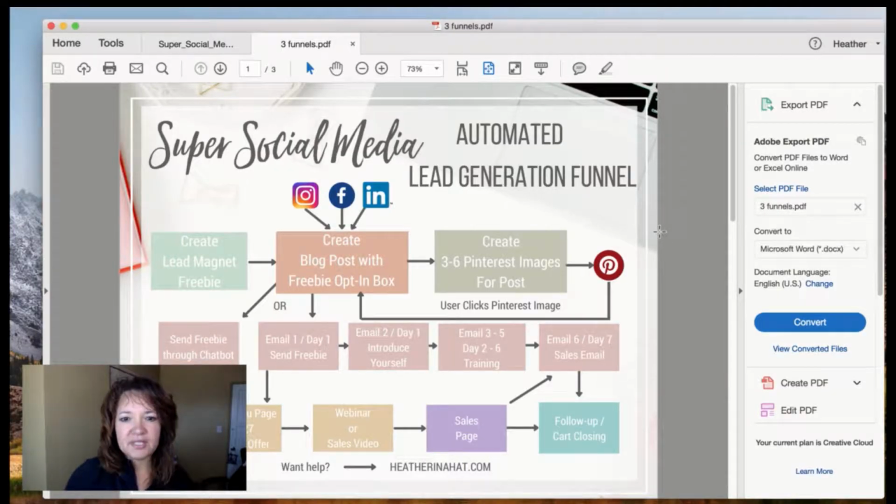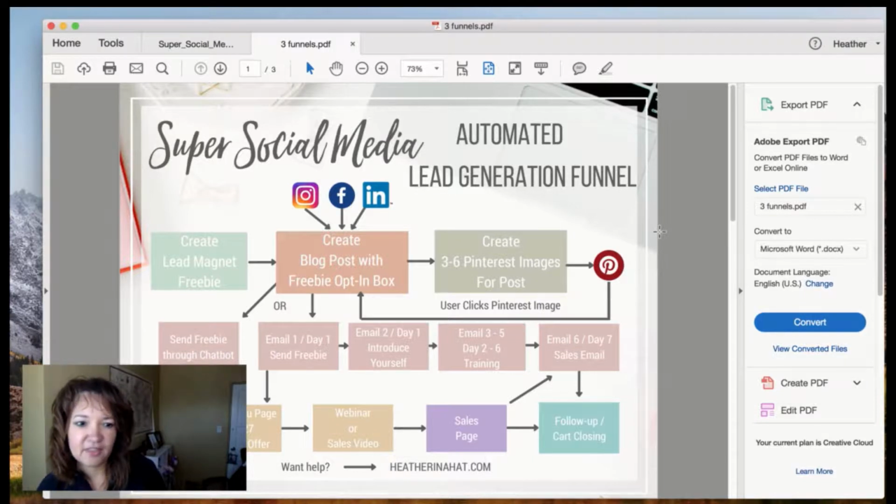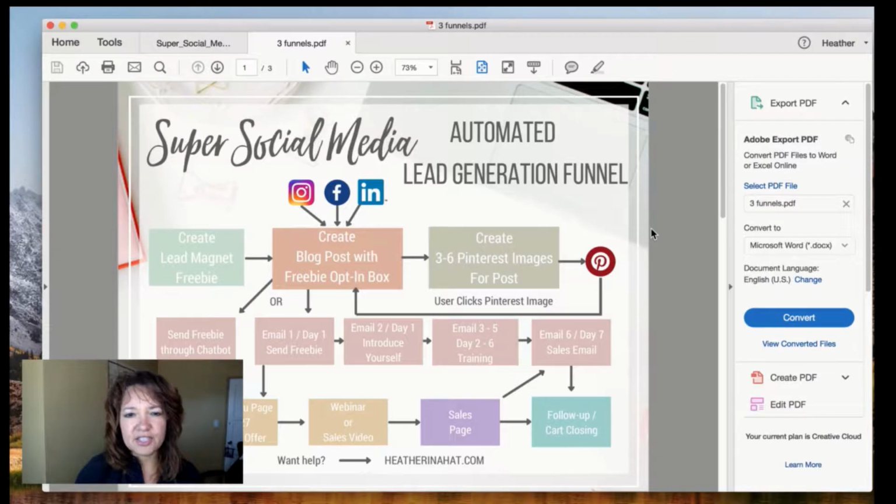So I'm going to review some social media funnels with you that you can use with Pinterest. The first one is a strategy that I use to get automated leads with Pinterest, and you can use the same strategy for Facebook, LinkedIn, Instagram. Basically, that's to create some kind of lead magnet freebie that people want. It's usually solving some kind of problem, and it's a way so that somebody who's your ideal client knows that you have the solution to their problem.